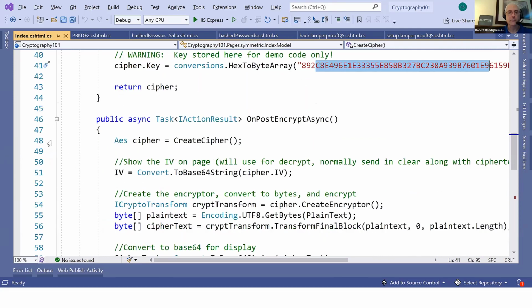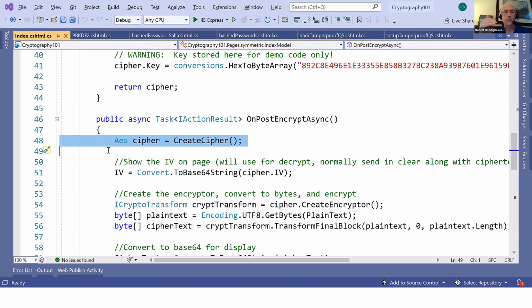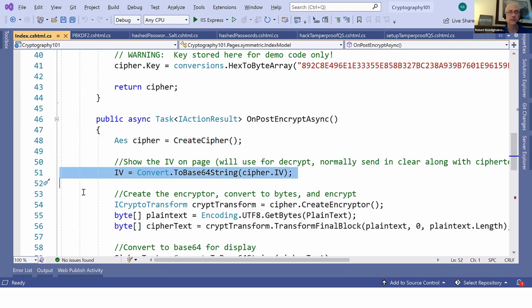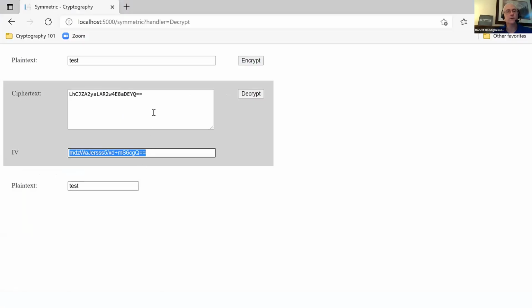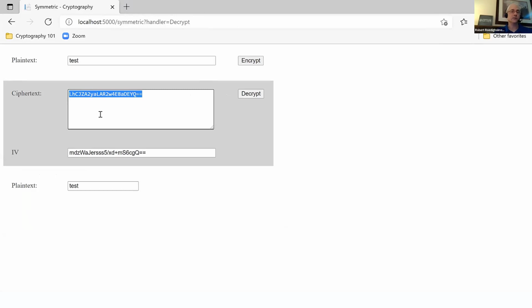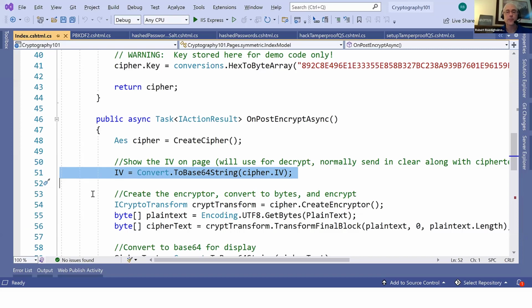So once I have the cipher, every time I create an instance of that AES class, it's creating a random initialization vector for me. So all I want to do here is show that initialization vector on the screen. I chose to use a different encoding here called base 64. It's very common. You'll typically see it ending in some equals signs, so you can know it's base 64. So instead of using hex, I just chose to use base 64 to show you that there's multiple options.